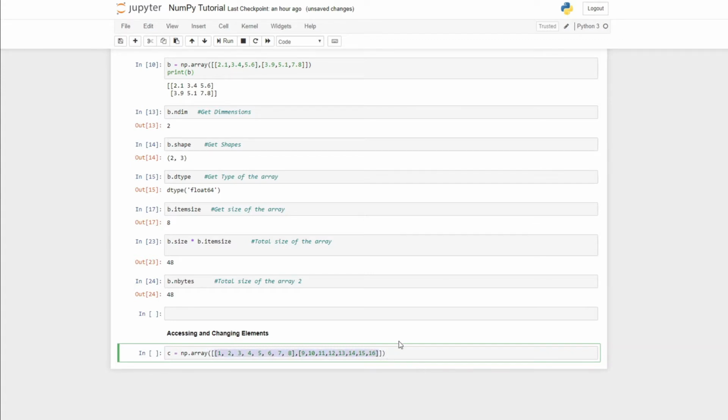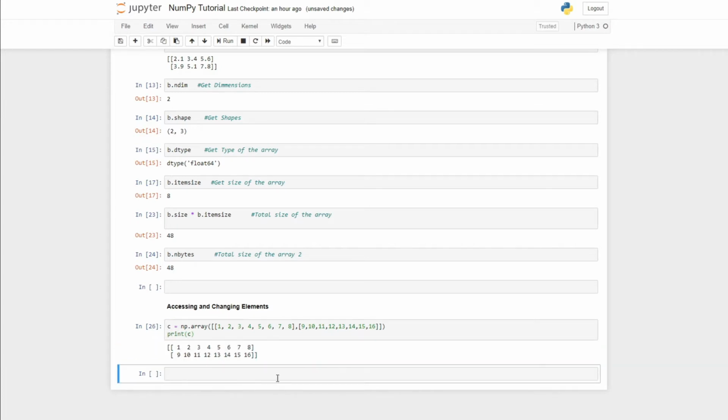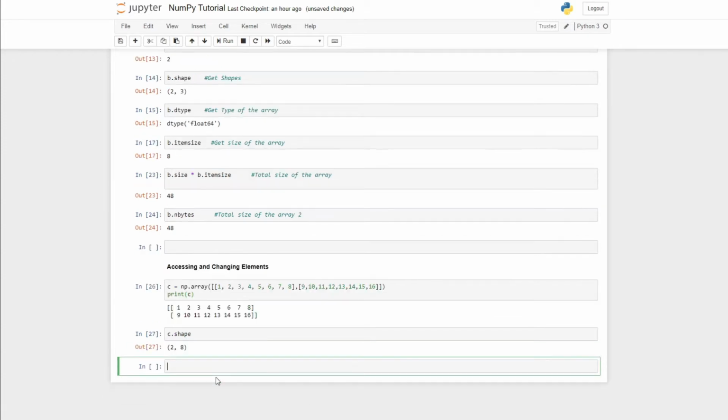So now if I just print C, we have to print like this, print C, and now you can see this is a 2 row 8 column matrix. And for example, if you also want to know the shape of this matrix, so C dot shape, and yeah, you can see it is a 2 row 8 column matrix.